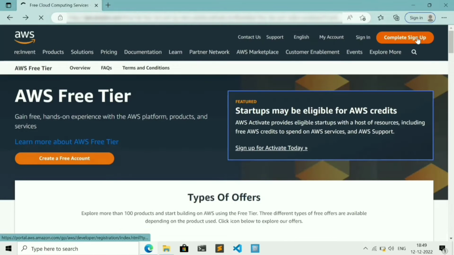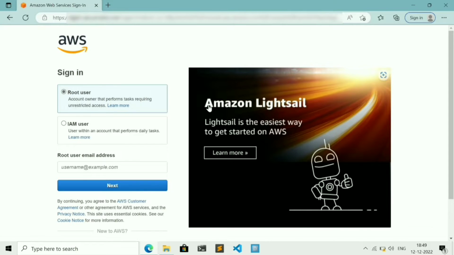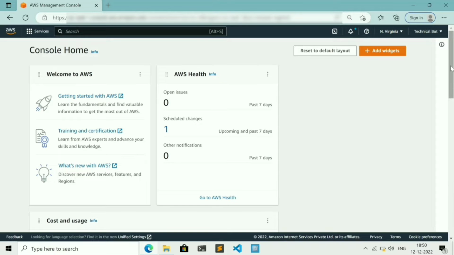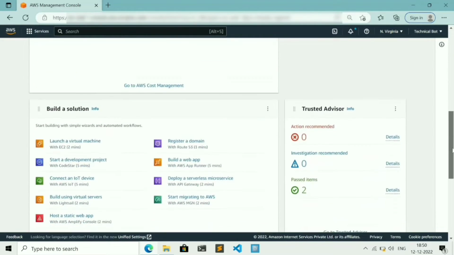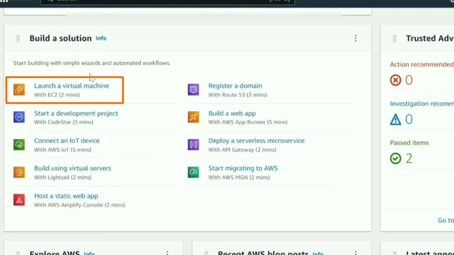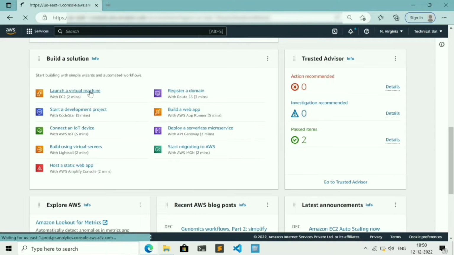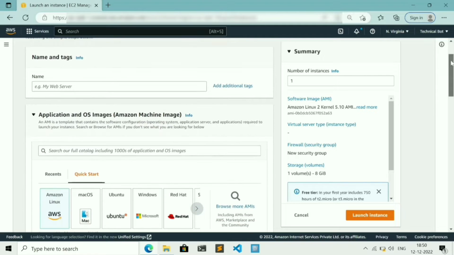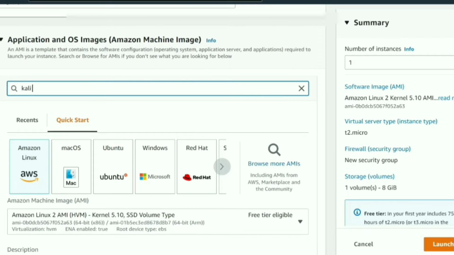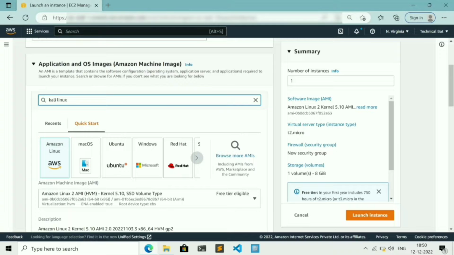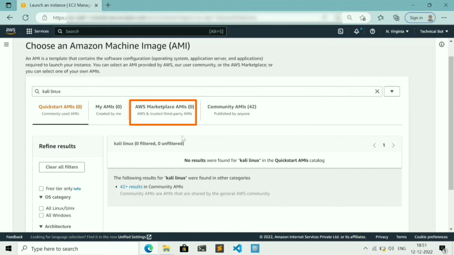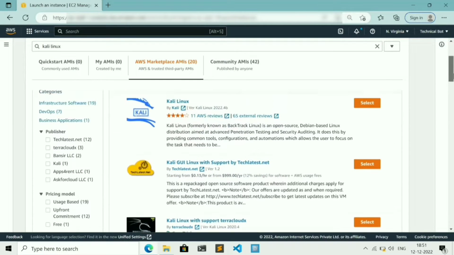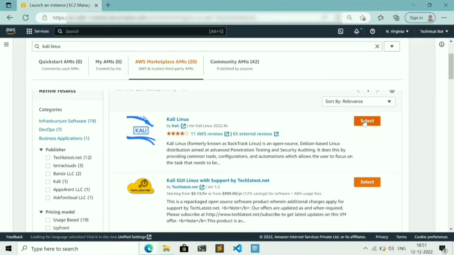After you created your account, just log in. Once you logged in, you will see page like this. So scroll down and click on launch your virtual machine. And now search for Kali Linux. And here it is. Just click on select.